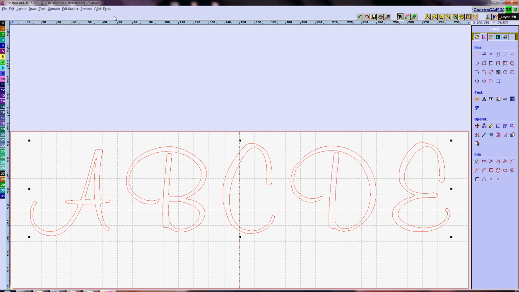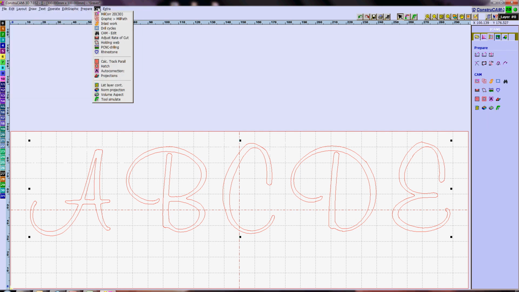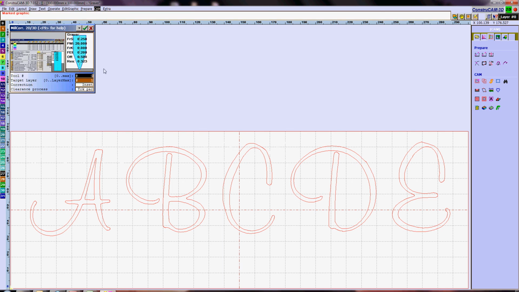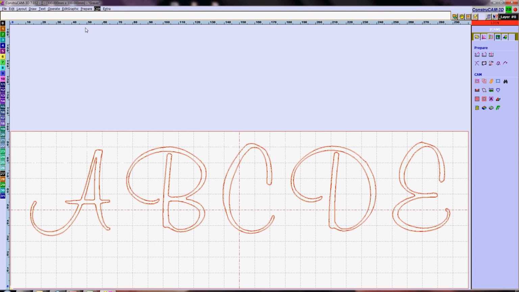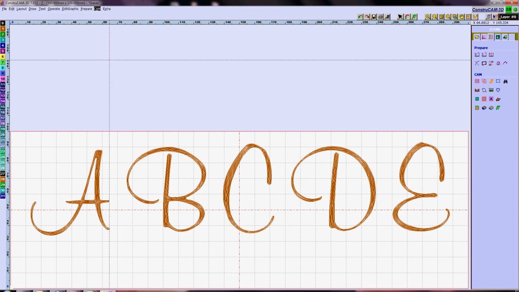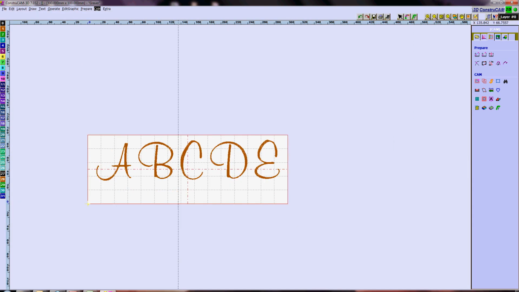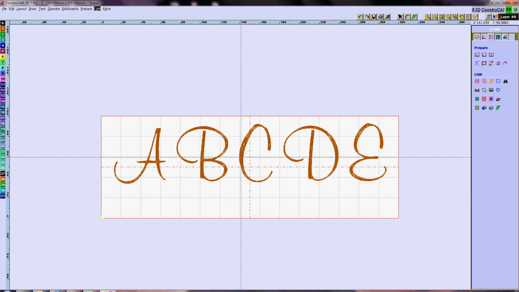Say OK. Go to CAM, Millcord 2D, 3D, tool 0. I'm going to the target layer 1. I'm going to inset it, that's to the inside, and I'm going to use a track parallel to generate the cut lines. And there we have it. We are ready to mill out ABCD and whatever material we'd like to.